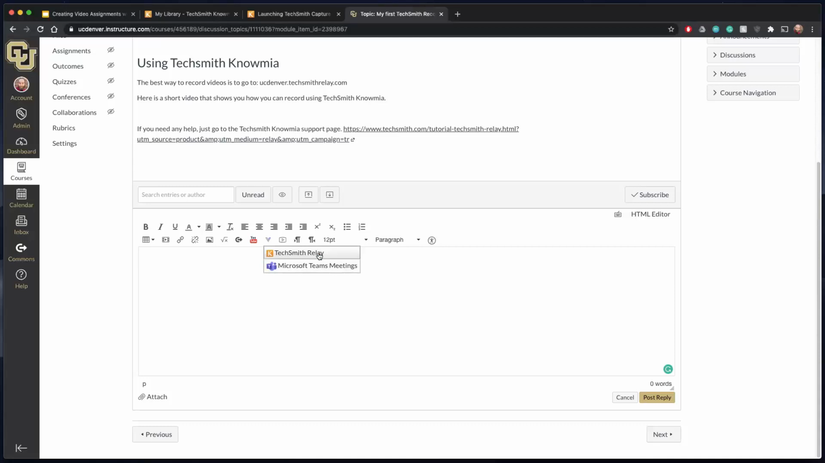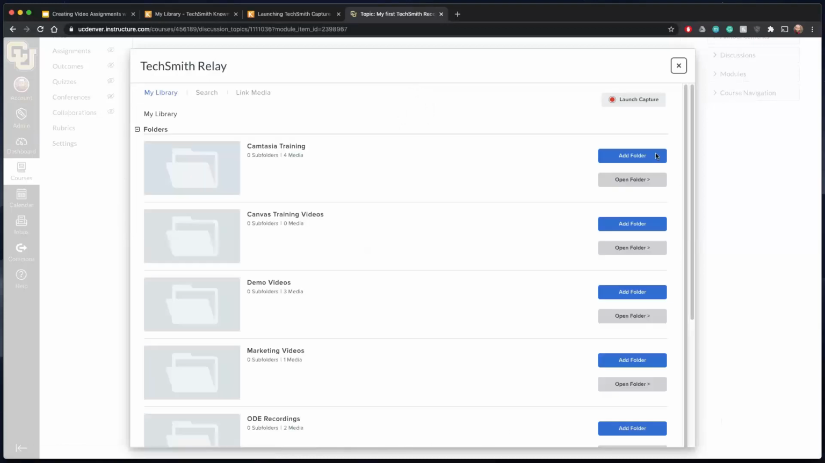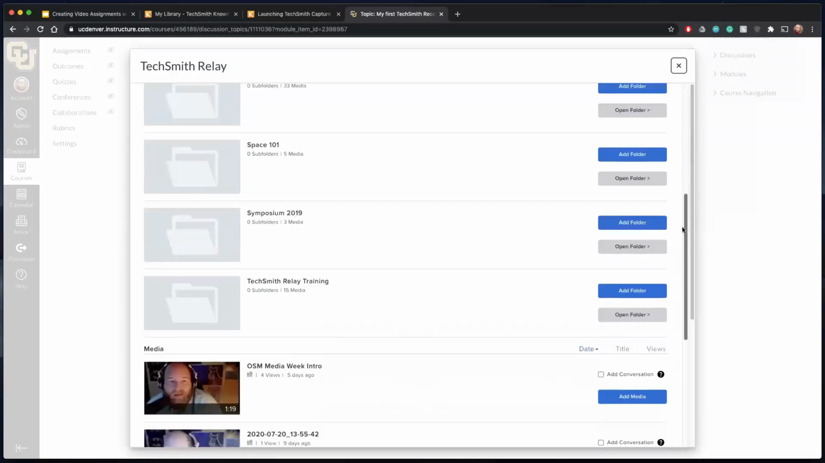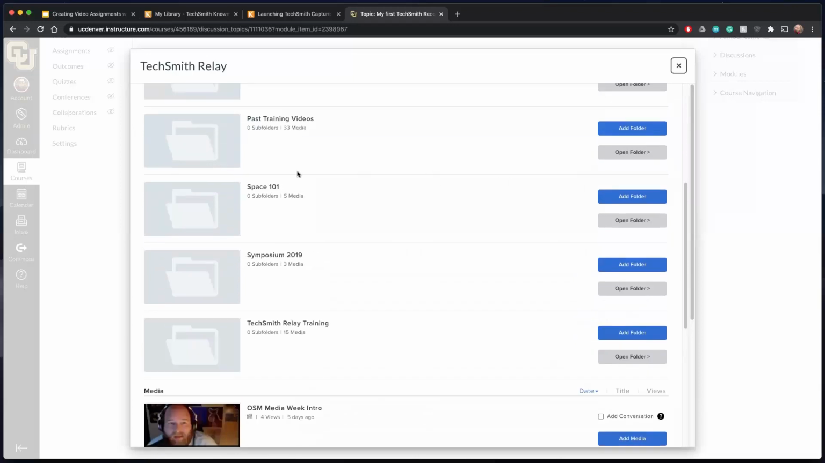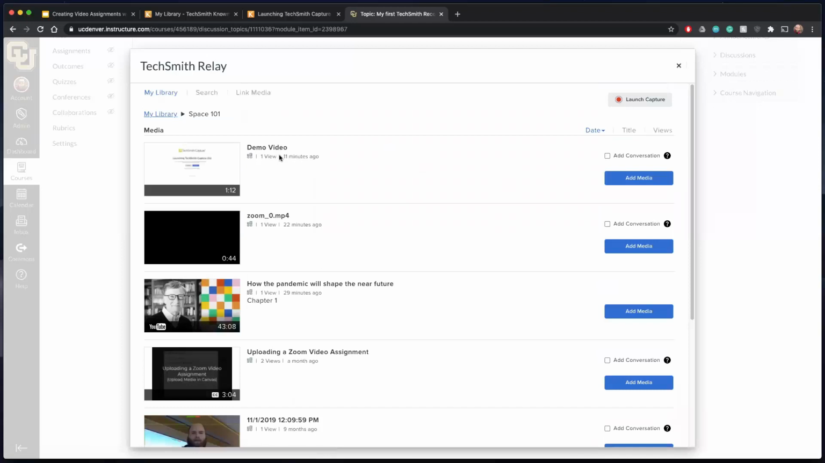And so if I want to go ahead and view my TechSmith Relay library, I can select TechSmith Relay. And this will open up a tab right here that'll show my library. So as you'll see, this is showing the same information that I would have seen in the web page right here in this tab. So I could scroll down over here. Let's go to my little space video here. I can select the folder. I can find the video that I just uploaded.